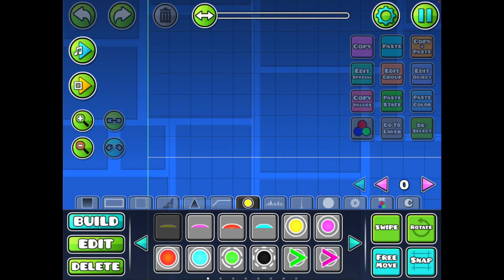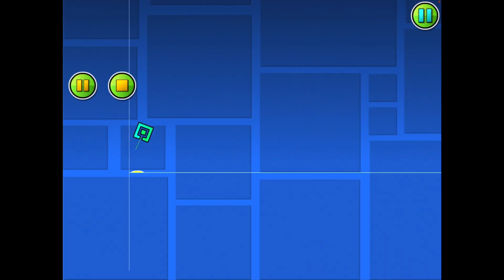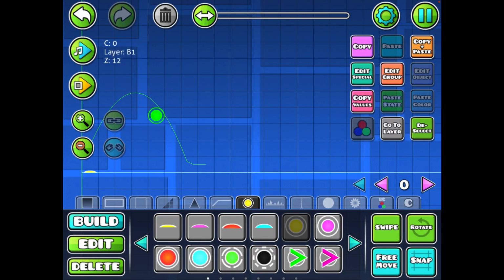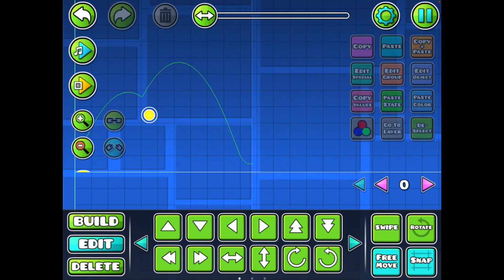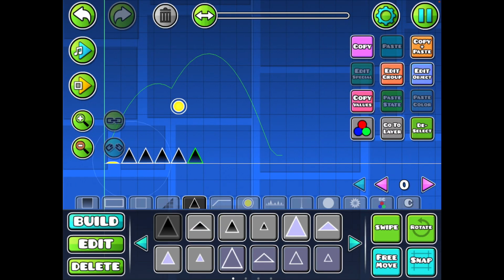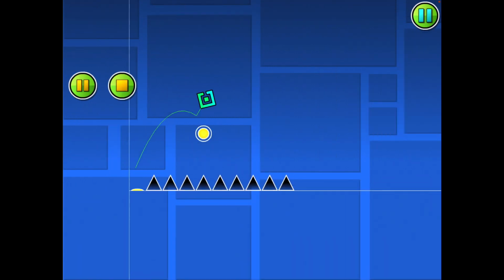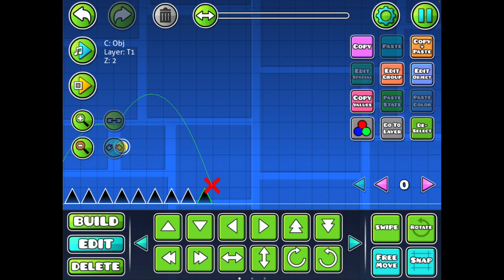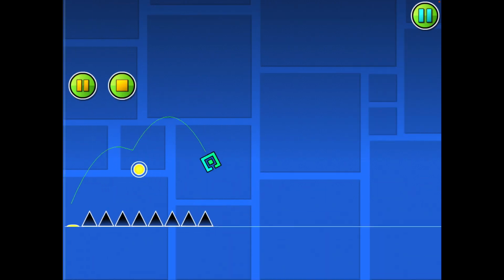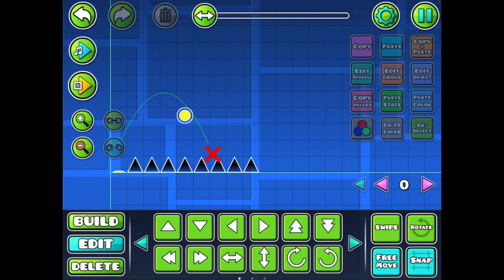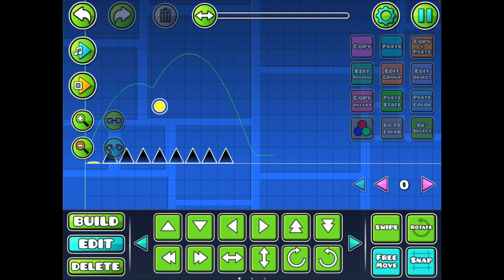And now let's just make a really short layout. So we'll have a little jump pad, and then a little orb right here. So you gotta jump and then hit the orb. And then we'll have a couple of spikes going along like this. So you die if you don't hit the orb, and that's one extra spike. If not, you die. Pretty basic layout, really. You can use much more complex layouts for this.